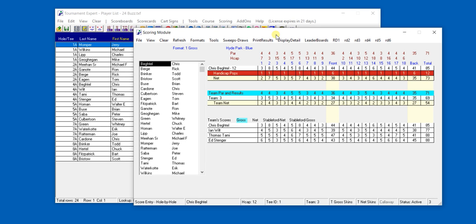Good afternoon, and today I'd like to talk to you about the scoring module, and more specifically, setting formats in the scoring module. If we look at the top, you will see one gross, and that usually means one gross or one net.